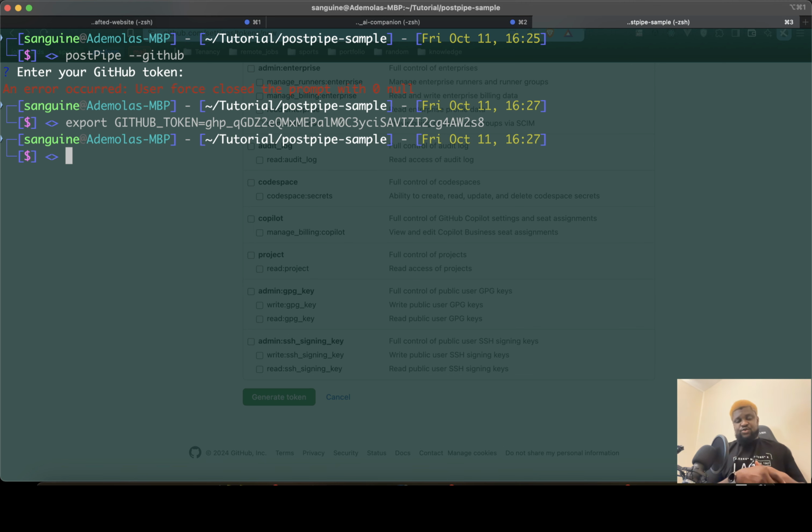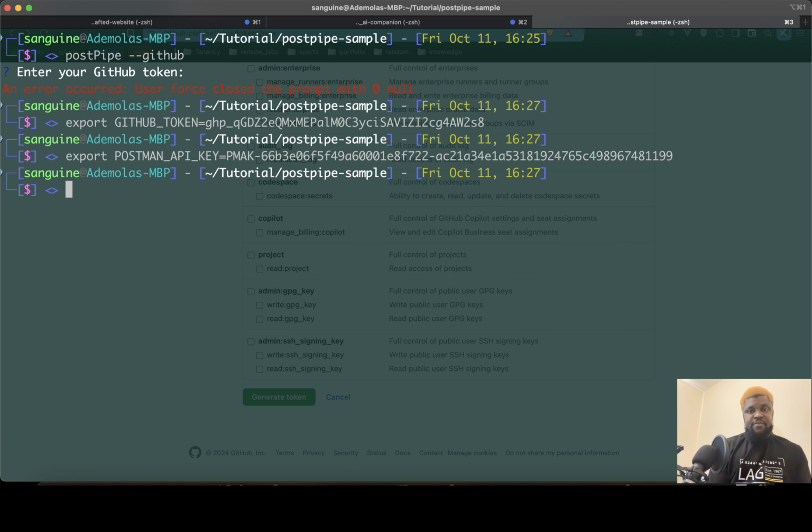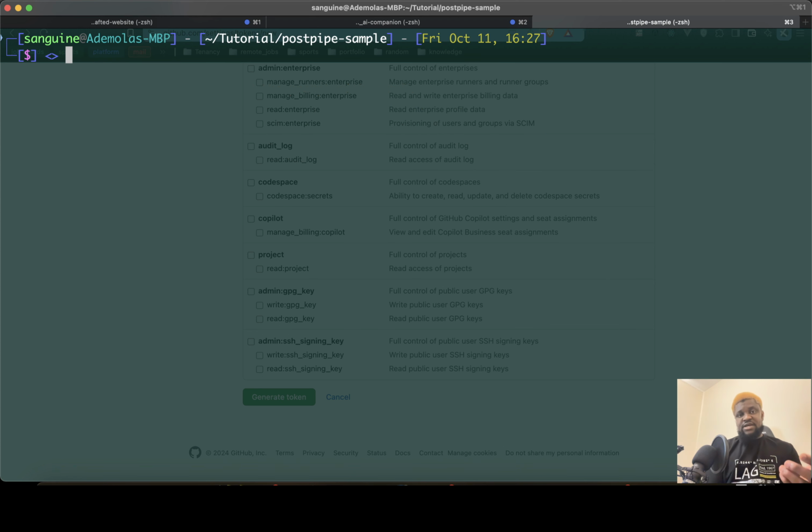And because I want to do everything on Postman, it will also ask for my Postman API key so it can connect to my Postman account. So I will do this again, export Postman, and I will put my Postman API key there. So now that I've inserted both, the rest I can begin to give as I want to.